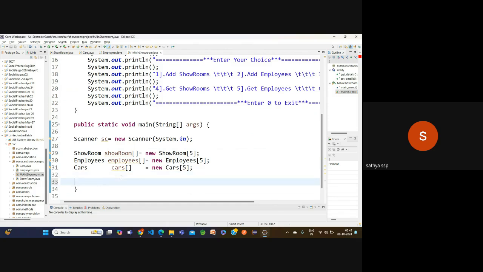Now I want to initialize it first. I want to count the showrooms, how many cars, and how many employees there are. If you want to count it, first you need to initialize it. Now int car_counter is equal to 0. Then int showroom_counter is equal to 0. Again employees counter, whenever I'm adding, how many are there? Simply I want to count it. That's why I'm using the counters.